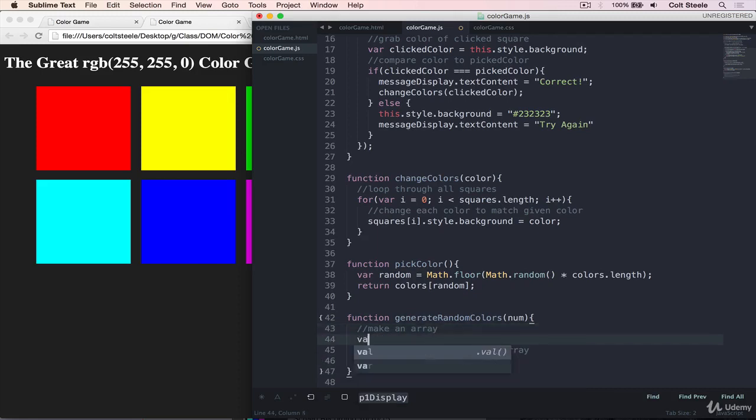So to start, this is the easiest part: make an array. It's just an empty one, so we'll call it arr, just an empty array. And then at the bottom, we're just going to return the same array. The hard part is the logic that goes in between. So in here, we need to add num random colors. What that means is we need to repeat something num number of times, so 6 times or 3 times. So we'll use a loop to do that.